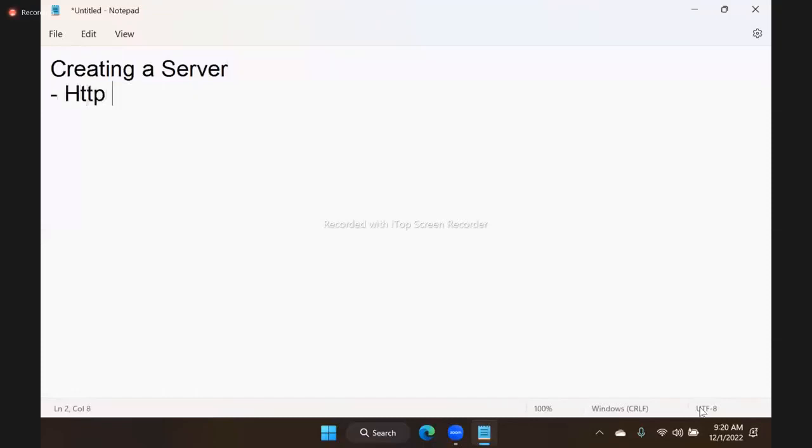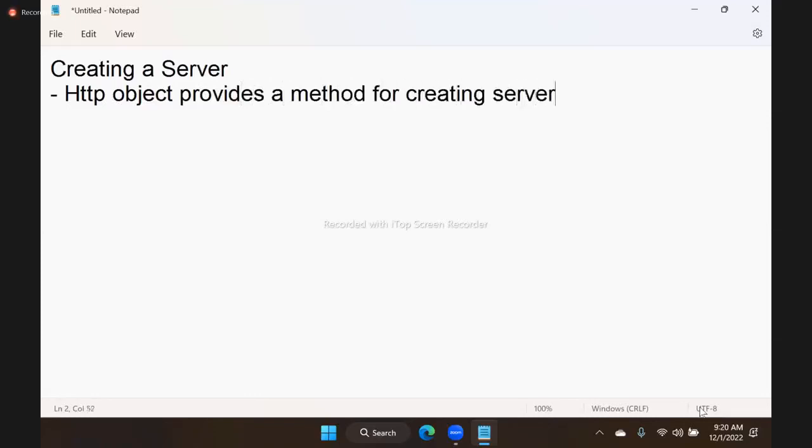Actually, the HTTP object provides a method for creating a server. That method is createServer. That is the method. By using this method, we can create a new server.